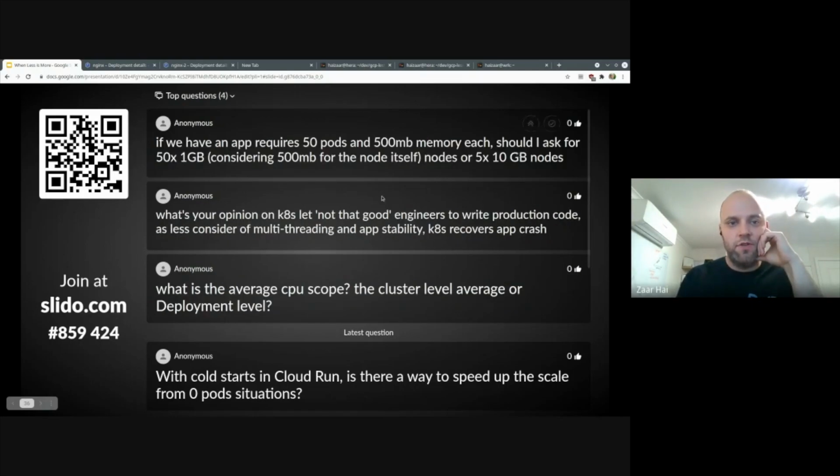Let's tick it off. Okay, I'll leave it for later. And let's focus on the second line here. What's your opinion on Kubernetes that lets not-that-good engineers write production code, and less consider multi-threading and app stability?